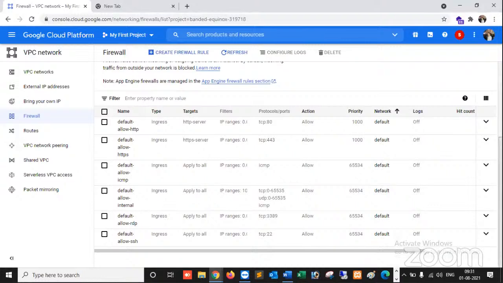So it's automatically doing this. Remember, what it is doing is applying these default rules from the top. For every machine that is there, it will apply these rules. So default allow HTTP, default allow HTTPS, default allow ICMP. What is ICMP used for? It's used for ping, for example, right?